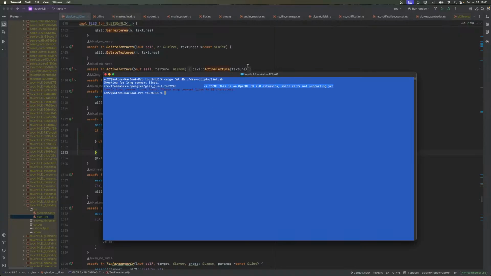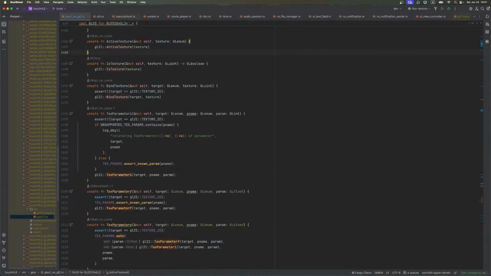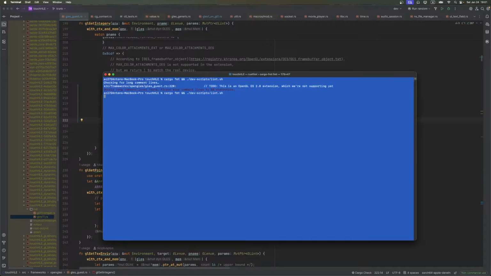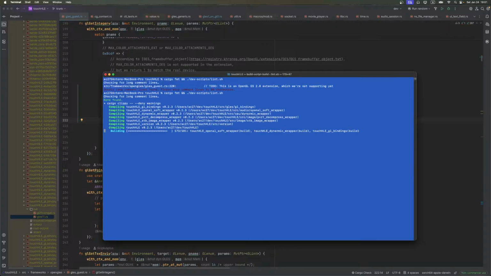So let me run the formatter. Yeah, like this. It should pass the linter.